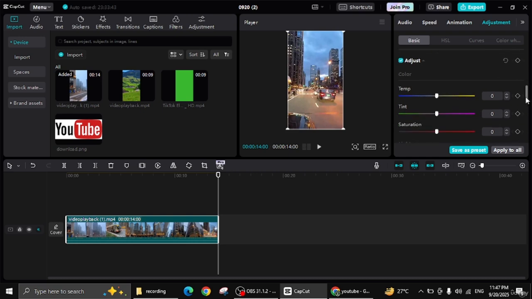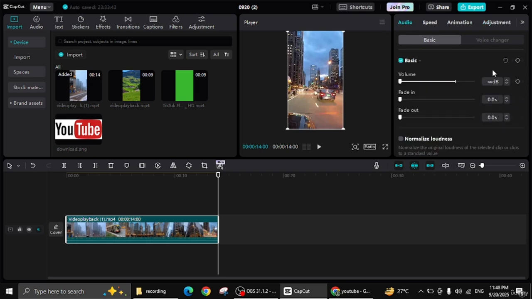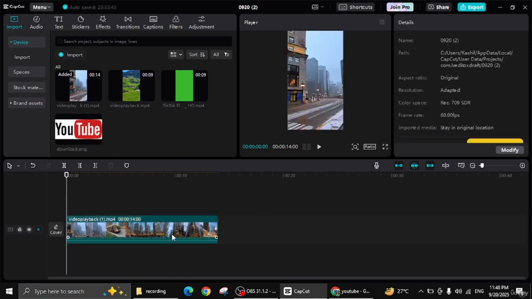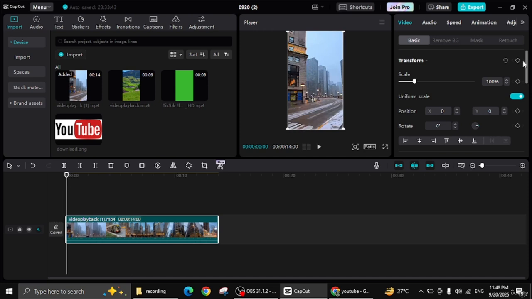So what are these buttons? These are the buttons for manual animation between the two videos. Okay, for example, I'm going to drag this line here to the start of this video. Now I'm going to select this, and to transform it, I'm going to select this diamond button.